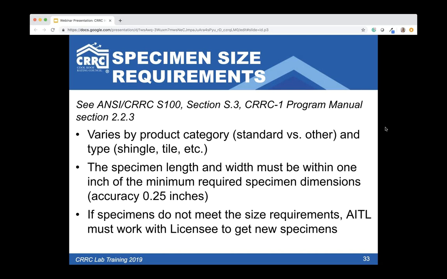I'm going to go through a table that has the minimum dimensions on the next slide. But just keep in mind that one of your responsibilities as an AITL is to actually measure those specimens and make sure that they meet the size requirements to an accuracy of 1/4 inch, 0.25 inches per measurement. If the specimens don't meet the size requirements, then it is the responsibility of the AITL to work with the licensee to get new test specimens that do meet the size requirements.